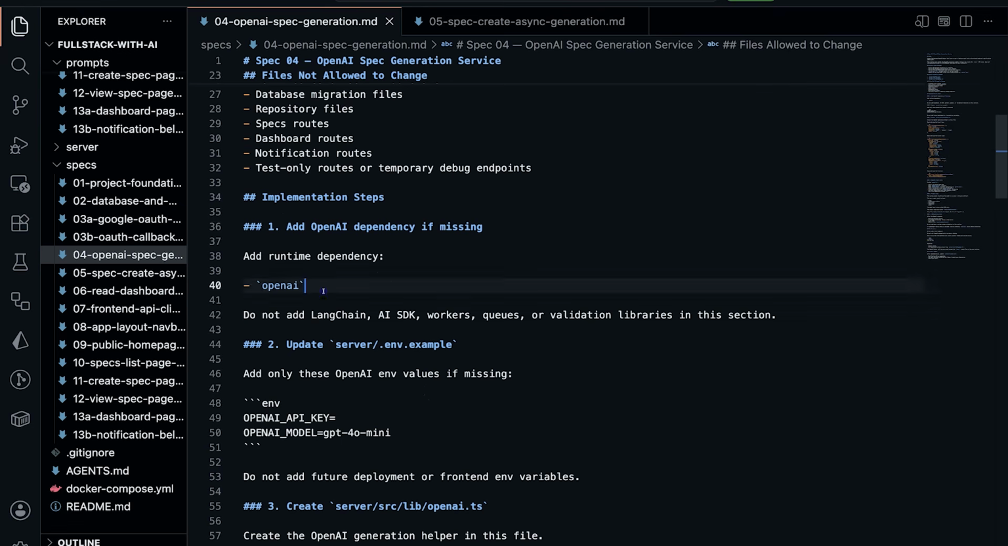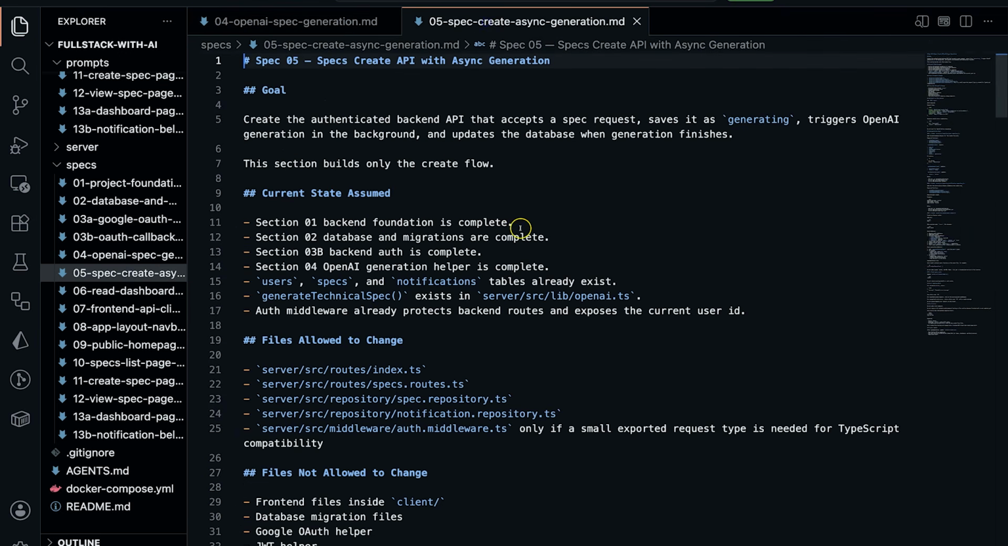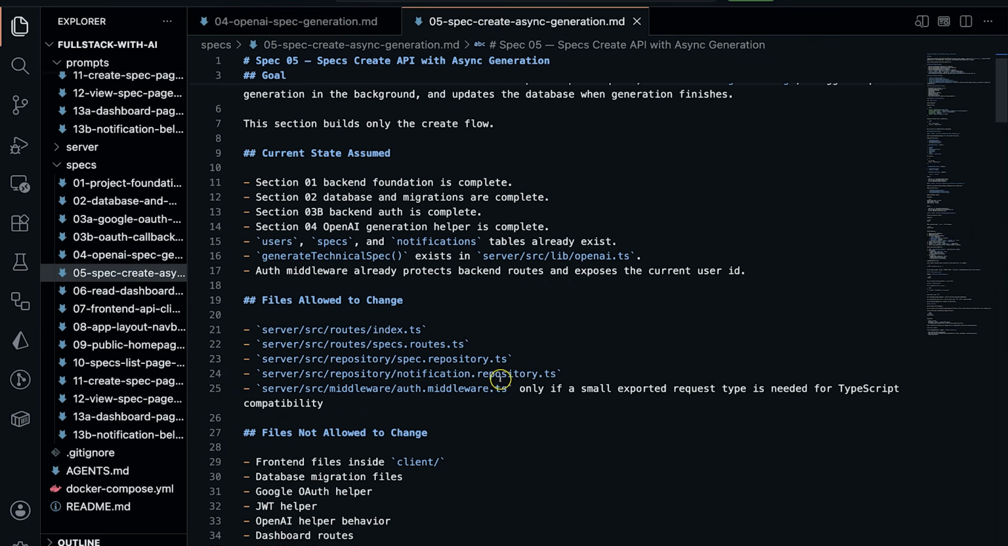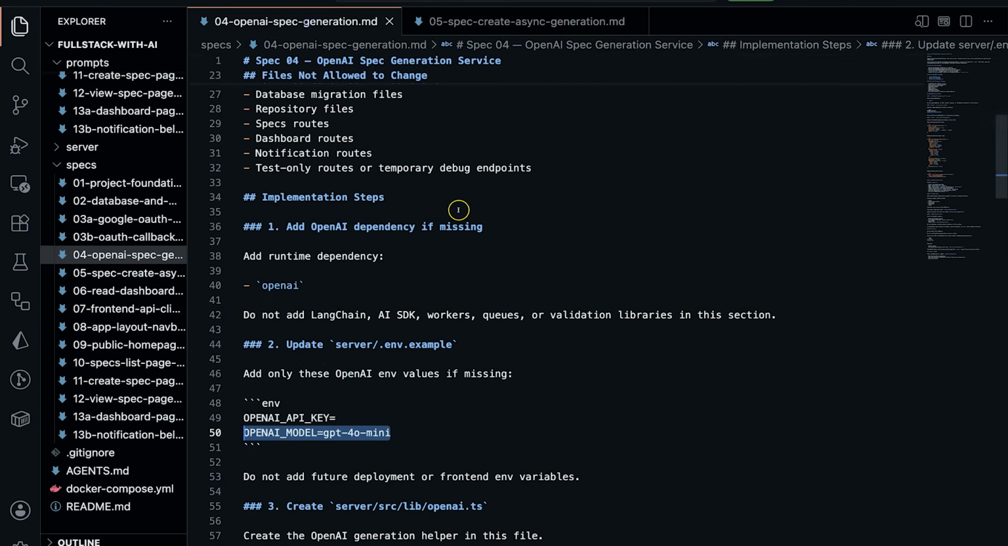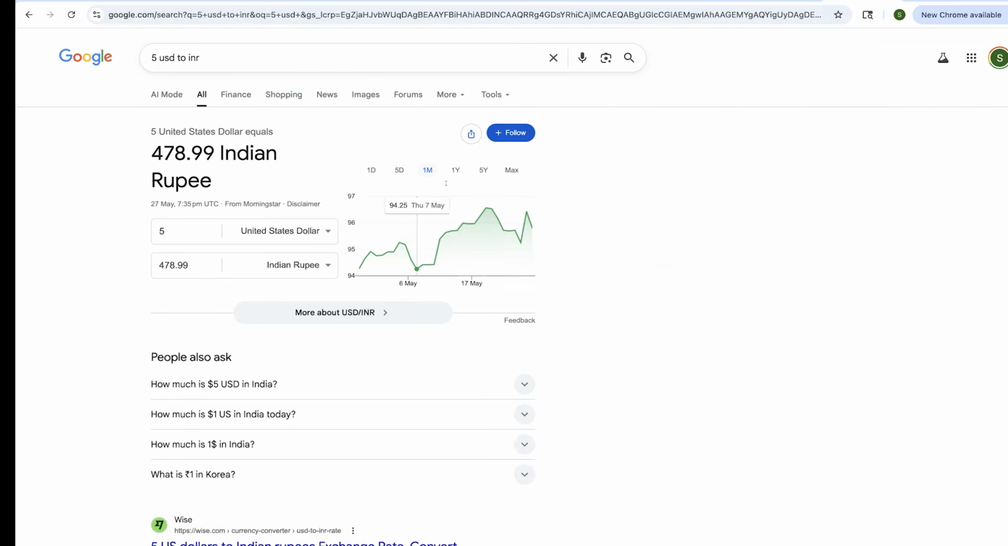Okay, so we need to add the OpenAI dependency and everything that I'm going to discuss, and I clearly mentioned that we are going to use the 4 mini model, and then we're going to create our actual repository, notification repository, all this. So first, what are we going to do? Let me quickly open this one.